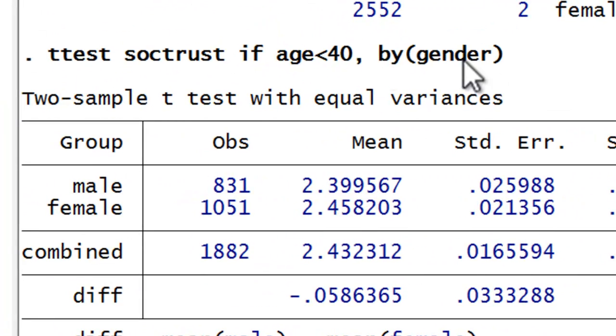If we actually look at the command, it's simply t-test, your interval dependent variable, your restriction if age less than 40, comma, by, and then your dichotomous independent variable in parentheses.